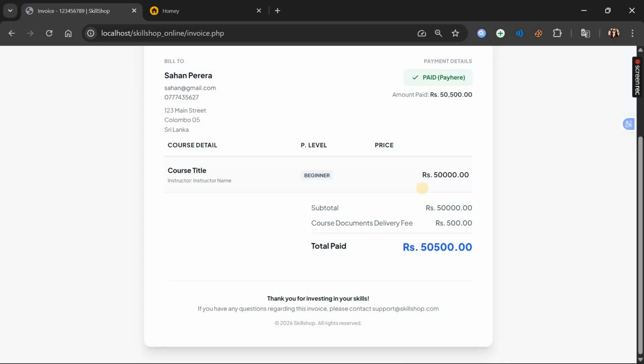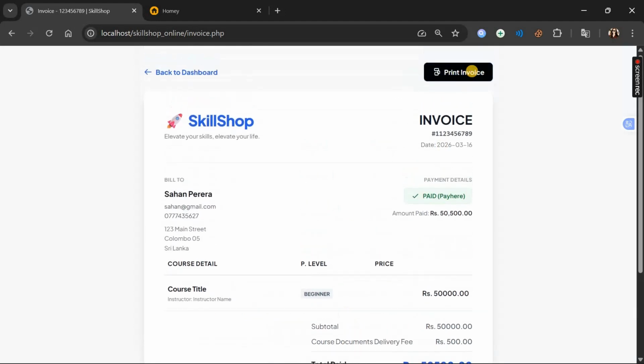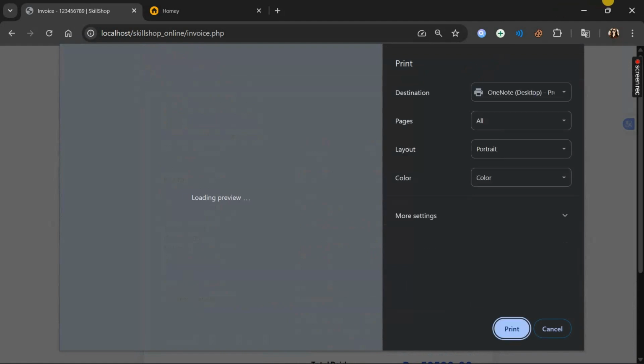The grand total. The total paid is the most important number. We make it significantly larger, bold and use the Skillshop blue color. This makes it the focal point of the entire page. The professional footer. We include a friendly thank you message and a support email. This ensures the user knows they are supported if there's an issue.